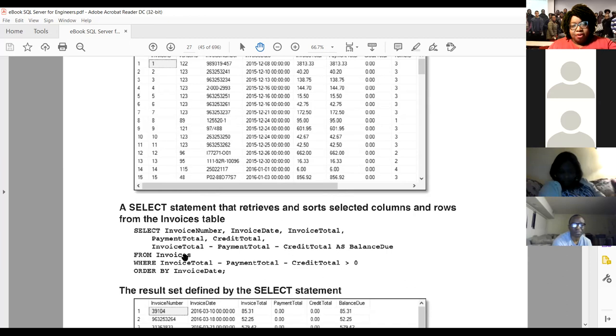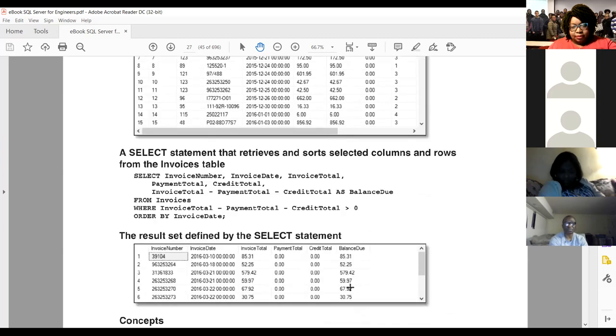It's doing calculation right there from invoices where invoice total minus payment total minus credit total is greater than zero. So it's saying that whenever the balance is greater than zero, show it. Any balance that is zero, do not show it. So the where clause is a filter so that it doesn't bring everything. But we still do that in class. I'm just showing these as examples.